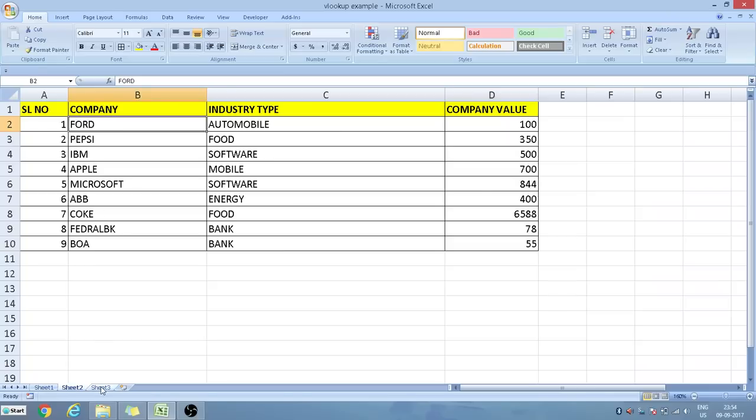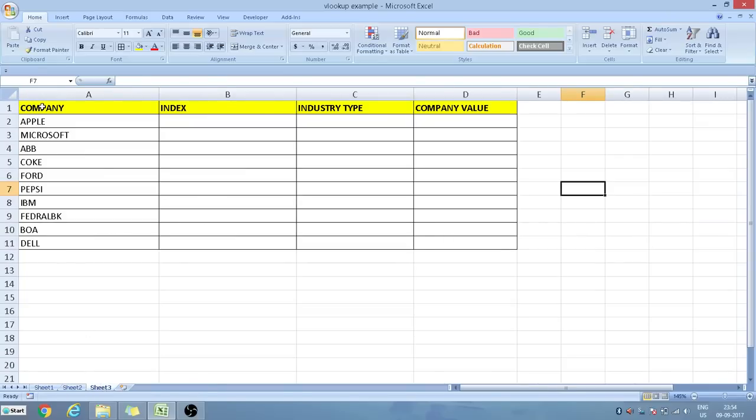And in the third sheet I have the company name. I need the value of index, I need the value of industry type, and also I need the value of company values.